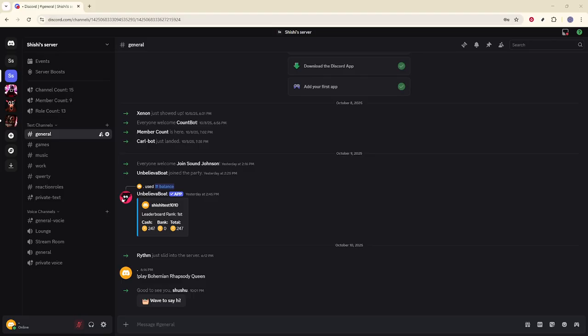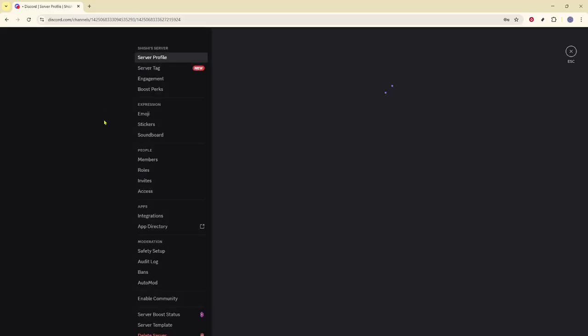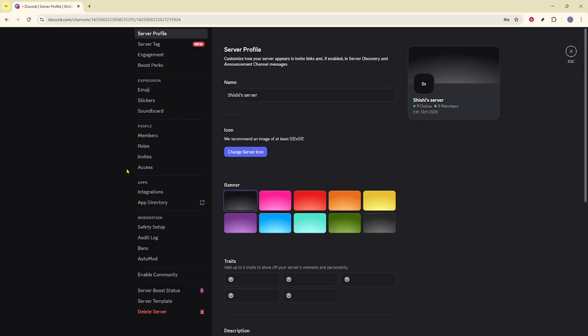So the next step is to navigate to your server. Once inside, look towards the top left corner of the Discord app and click on your server name. A drop-down menu will appear. From here, select Server Settings. Within the array of options on the left sidebar, you'll find one titled Moderation. Click on AutoMod and you'll be taken to the AutoMod settings.